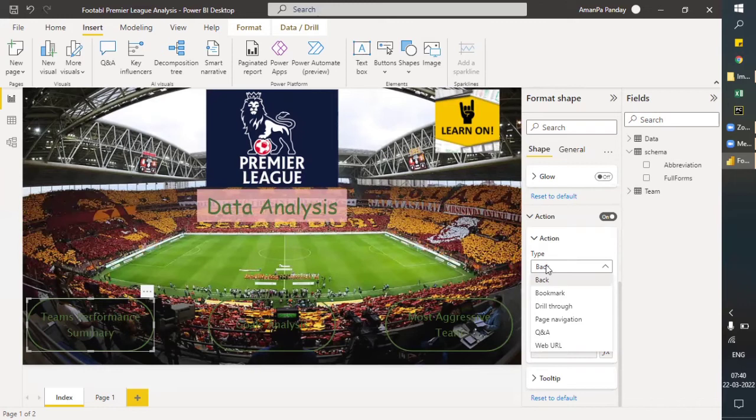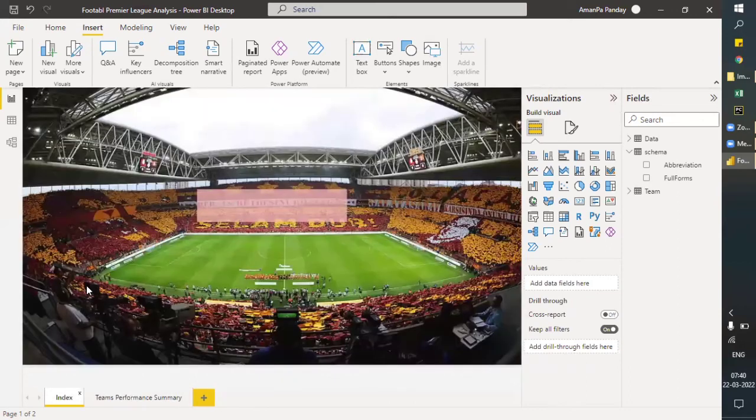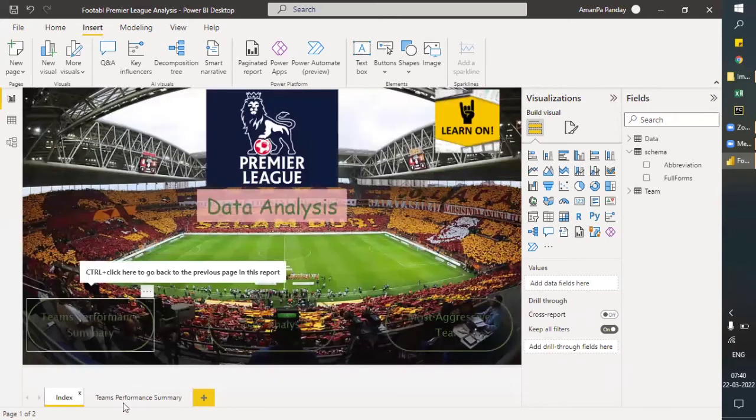Before that, let me show you what I want to do from this. Let me create a team. Okay, so now this is team performance summary. Whenever I click on this, it should take me to the team performance summary. So how will it work?